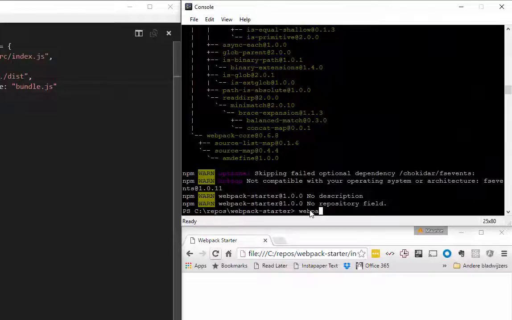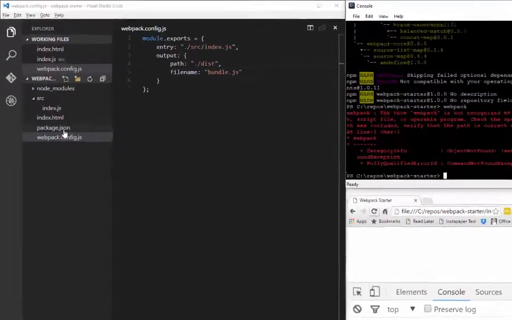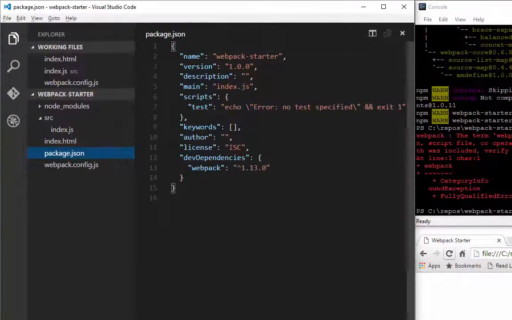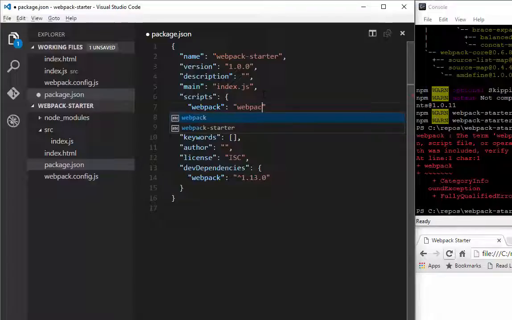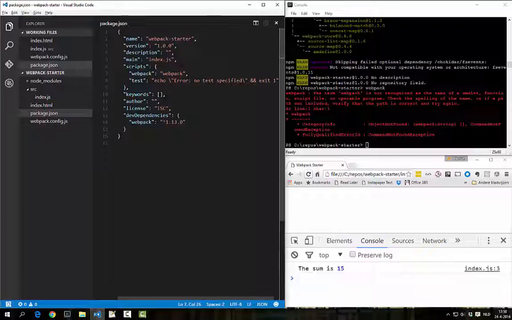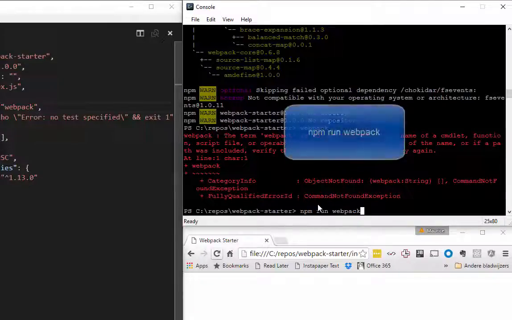So with that in place, we should be able to run Webpack, but if we just try running Webpack, it doesn't work. You could install Webpack globally, but the easiest is just to add it to the package.json and not install globally, which is not the best of ideas. So by adding a script element, in this case webpack, and we just specify webpack as the thing to execute, it will actually be able to execute it by using the npm run webpack command.